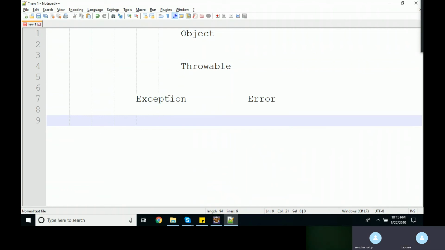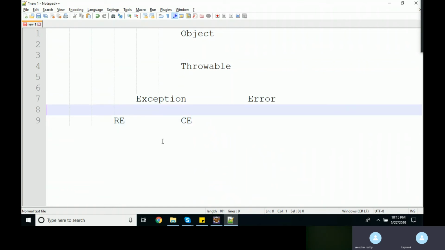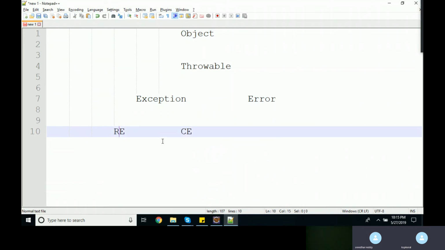Now we need to discuss exceptions. Under Exception, we have got RuntimeException, and another one is compile time exception. Got my point, right? Runtime exceptions are also called unchecked exceptions.